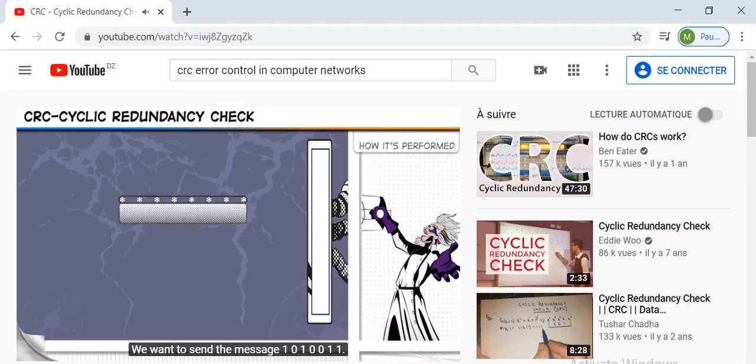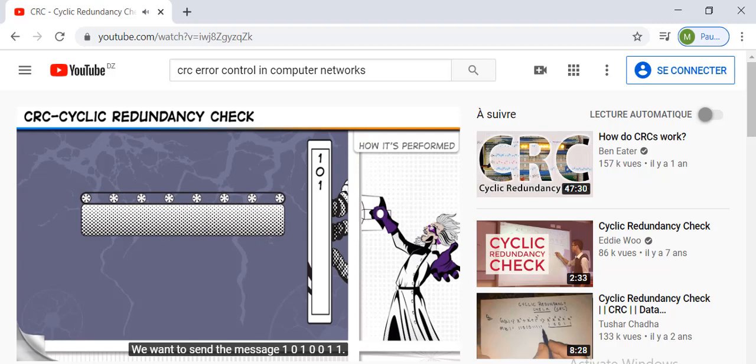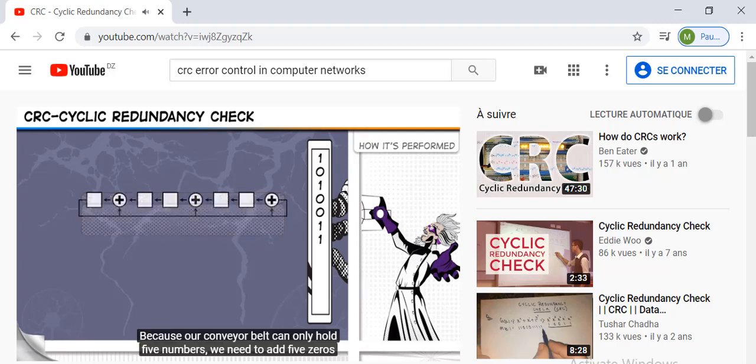We want to send the message 1010011. Because our conveyor belt can only hold 5 numbers, we need to add 5 zeros to the end of our message. These are placeholders for the final code.